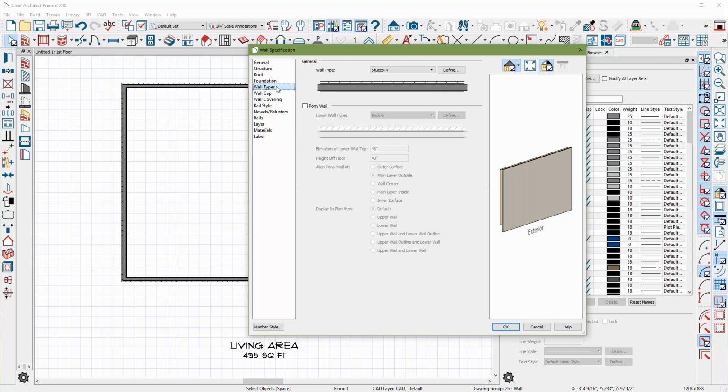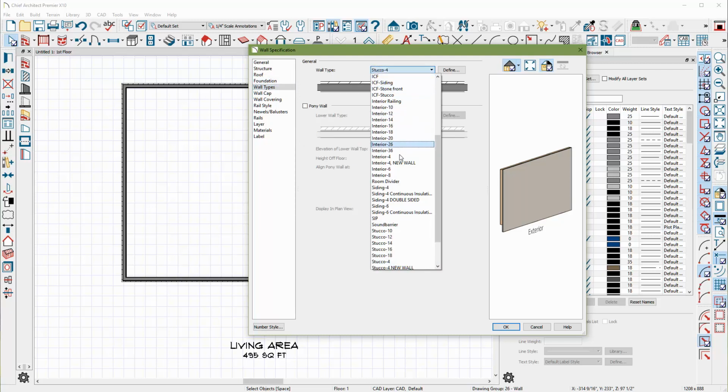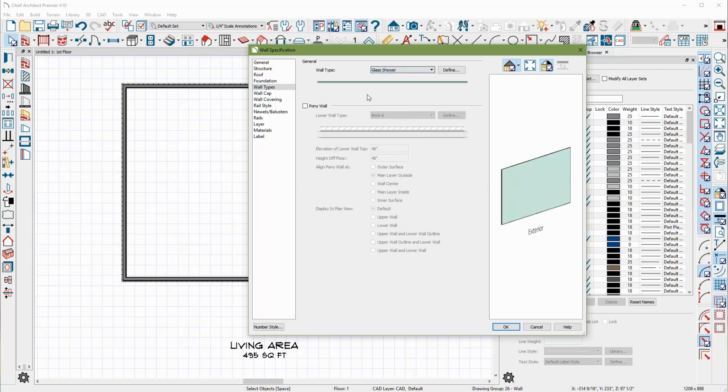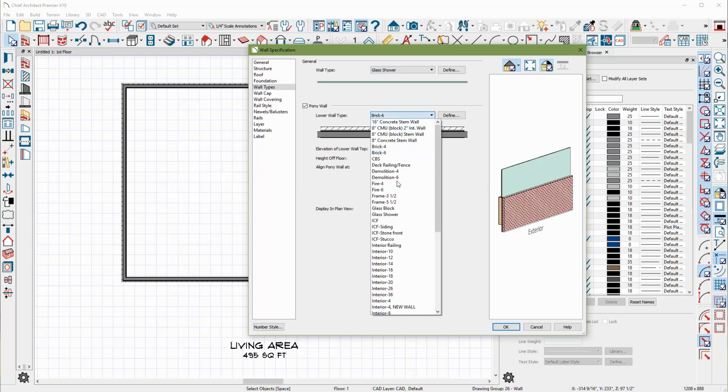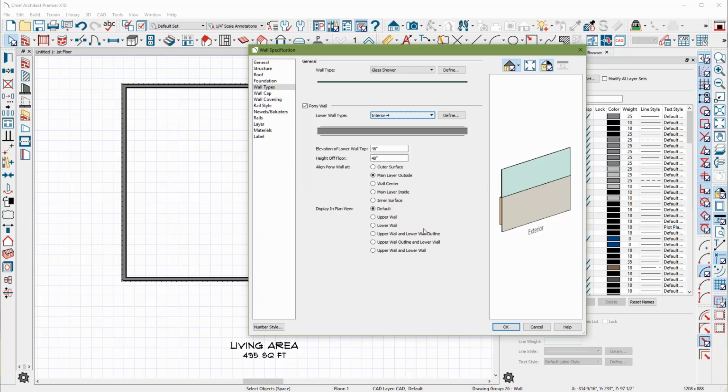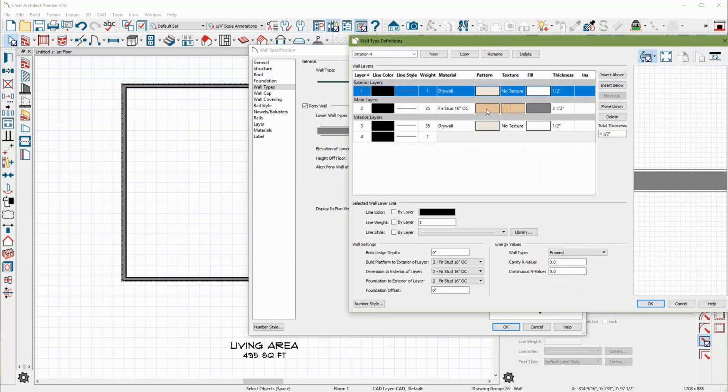But I'm going to go to wall types, and I'm going to change the upper wall to be glass. Let's see, they have one here called glass shower wall. That'll be good for me. I also want a pony wall, the lower wall, and I'm going to make that wall, let's do 4-inch lower, something like that. And then let's define it. Let's make it even smaller.